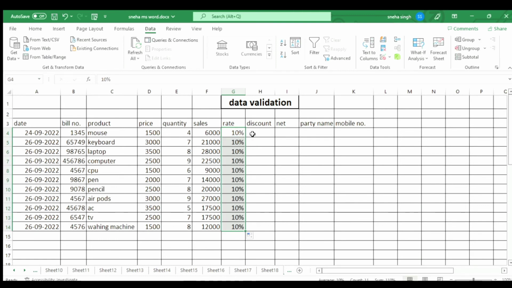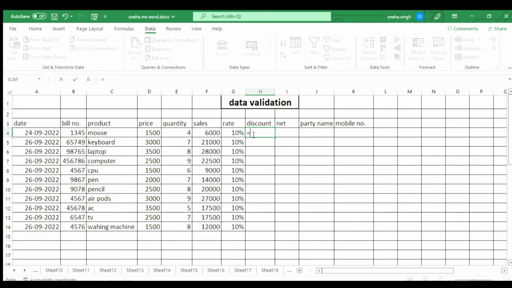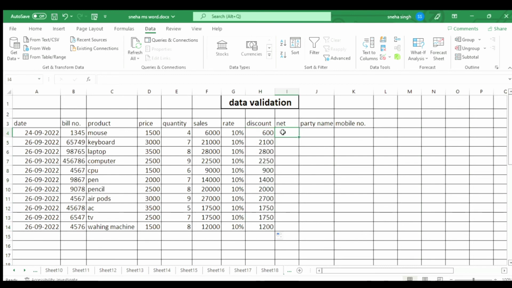Now we are going to calculate discount, and for this you just have to write equal to, and then select sales and multiply it by rate. Select the rate and then press enter. Now you can drag it. Now we have calculated our discount. Now we are going to calculate the net value. For this, write equal to, select sales and put the sign of subtract, and then select discount. Now press enter. Now we have calculated our net value.